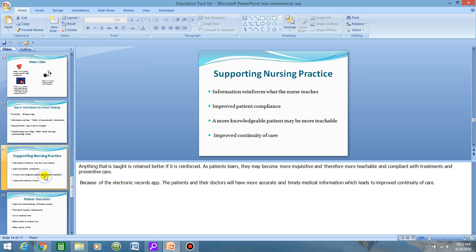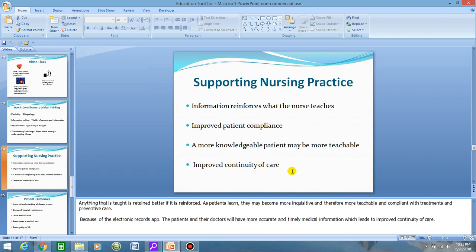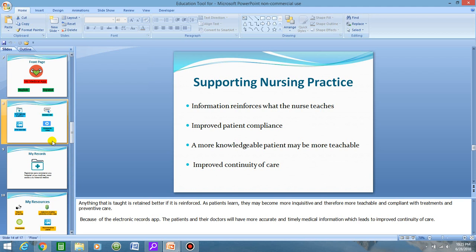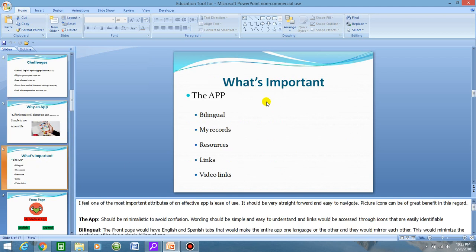Okay, so supporting nurse practice. So let's just mess with this page real quick. This is something I could easily do, and I think there was one called Wine App. Yeah, okay, I had that one. All right, what's important? Okay, the app. Why are apps important? And I want to add art here. I could have added art, and that would be really easy to do.